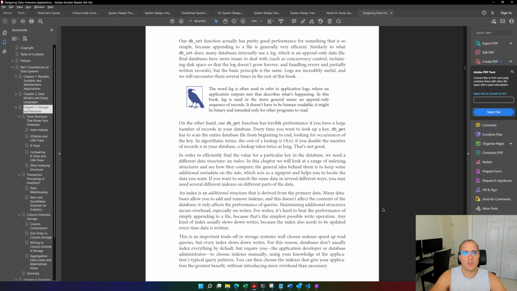Our dbSet function actually has pretty good performance for something so simple, because appending to a file is generally very efficient. Similarly to what dbSet does, many databases internally use a log, which is an append-only data file. Real databases have more issues to deal with, such as concurrency control, reclaiming disk space so that the log doesn't grow forever, and handling errors and partially written records. But the basic principle is the same.